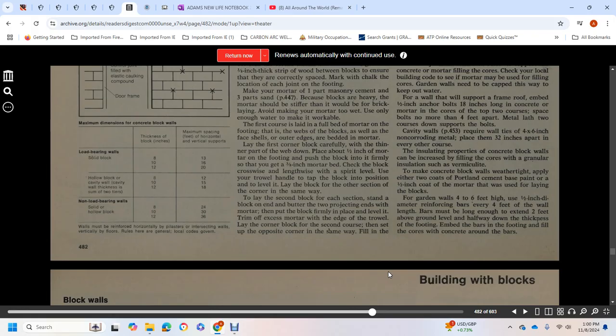The insulating property of concrete block walls can be increased by filling the cores with granular insulation such as Versametal. To make concrete walls weather-tight, apply either two coats of Portland cement base paint or a 1/2 inch coat of the mortar that is used for laying the blocks.